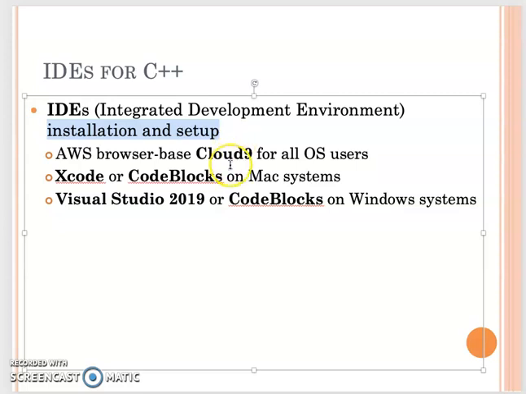You may already have received an email from AWS. They ask you to open an Amazon Web Service account, so that you can access a web-based Cloud9 from any operating system. Since that's a browser-based IDE, you don't need to do any installation. If you receive that Amazon Web Service email, please follow their registration procedure to register an account.